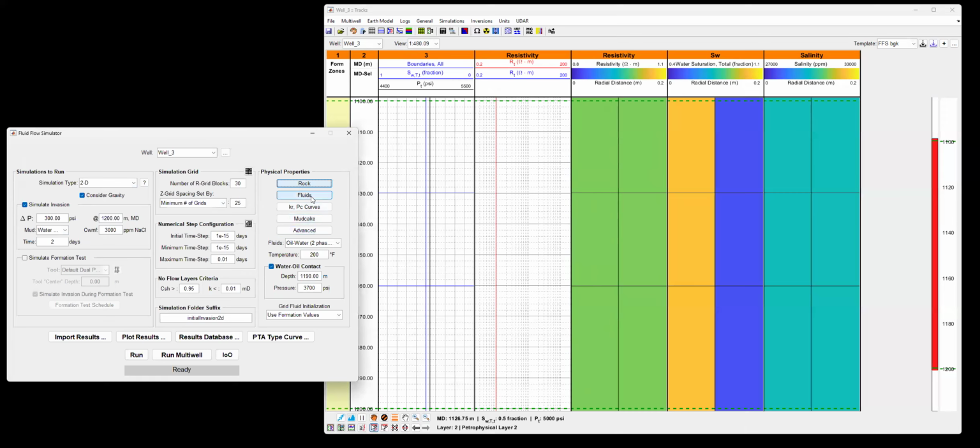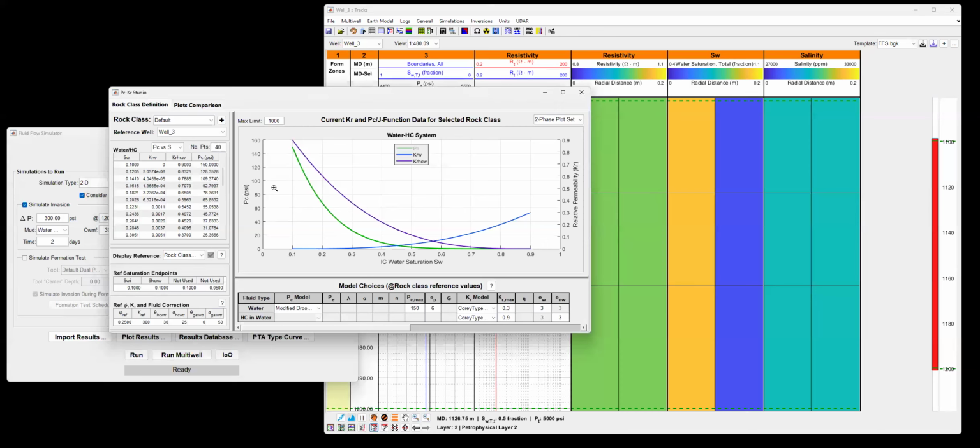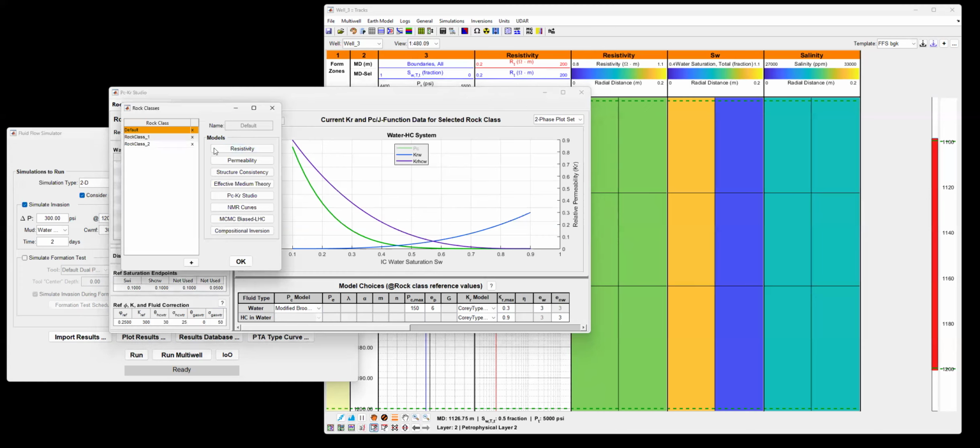Then you also have options to use the fluids table. Another thing here, which is really important for this, is the PCKR curves. You can open the PCKR Studio here, and this allows you to adjust either the models or data used to create PCKR curves for every rock class. Here you can select which rock class you want to work on. If you want to make a new rock class, you can just open this up and add a new one. In this case, I already have plenty.